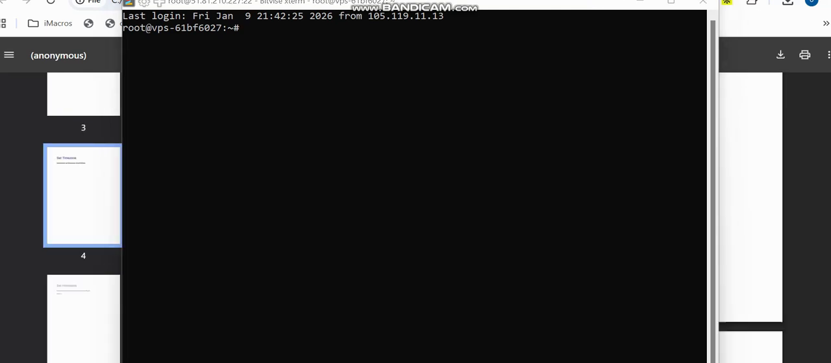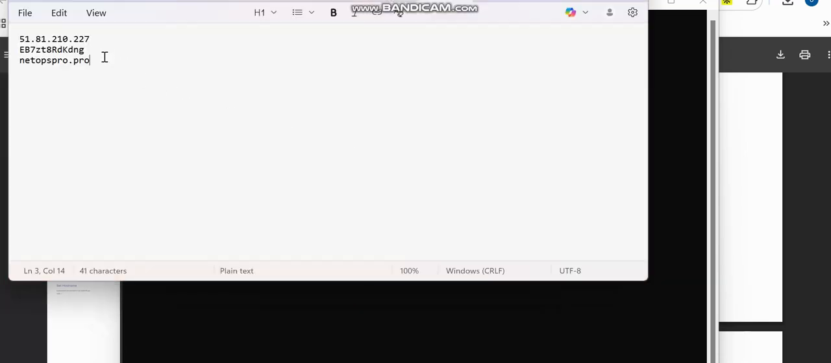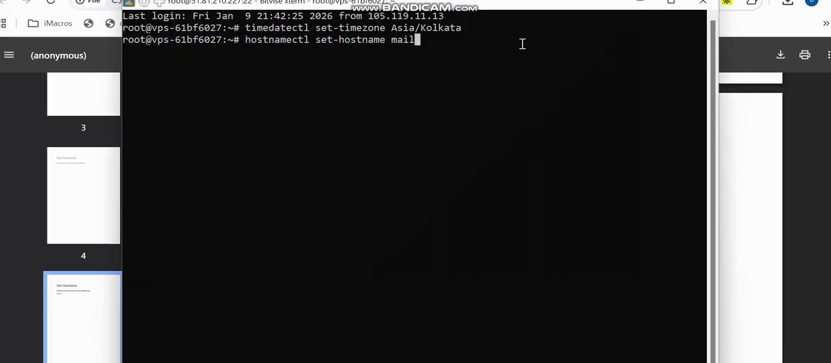Okay, so what we're going to be doing is setting my time zone, and I'm going to be using this. Then the next thing for us to do is to set our host name. This is the domain name which I'm going to be using in this course, and I'm going to set my host name with this and enter. If I log in again and type hostname here, then I have my domain showing on my VPS.